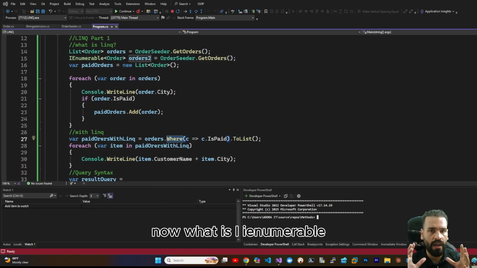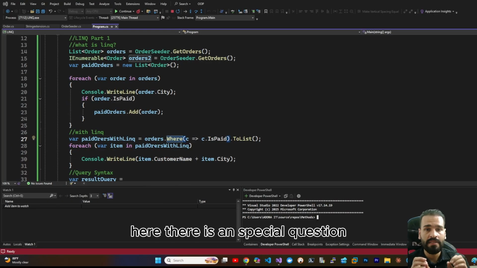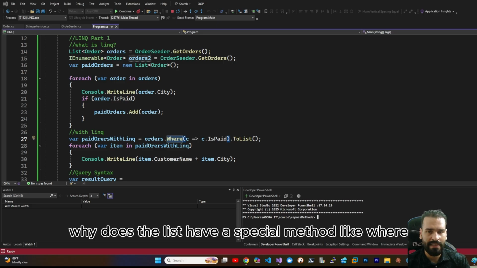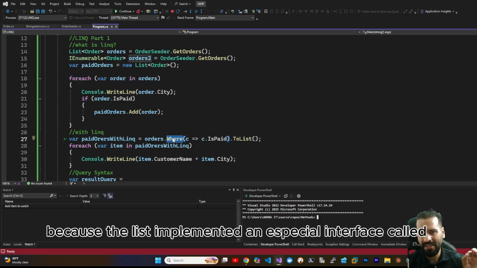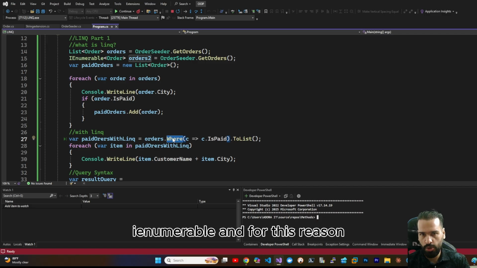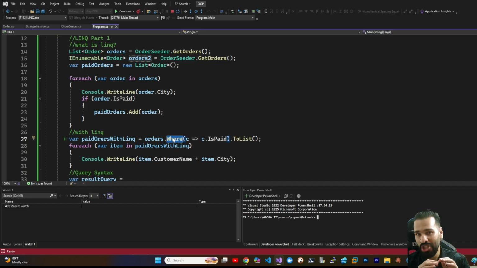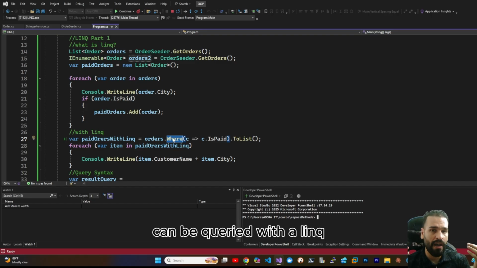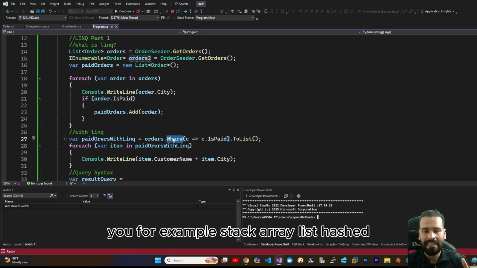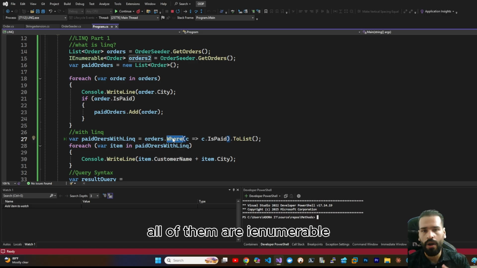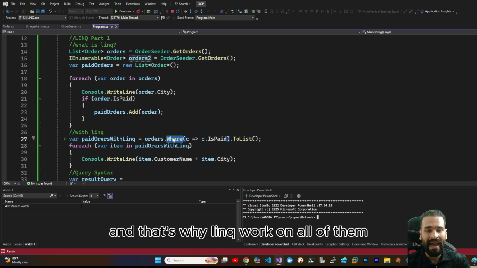Now, what is IEnumerable? Here, there is a special question. Why does the list have a special method like Where? Why not every class? Because the list implemented a special interface called IEnumerable. And for this reason, every collection that implements the IEnumerable interface can be queried with LINQ. For example, stack, array, list, hashset, all of them are enumerable, and that's why LINQ works on all of them.